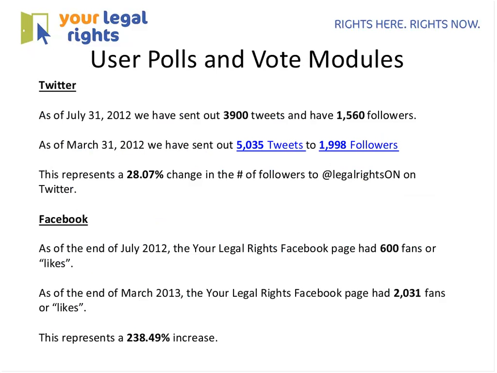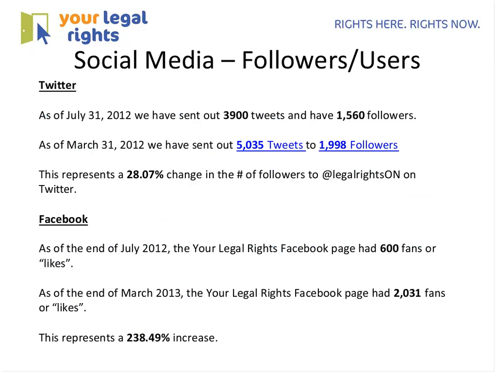And social media: when I think of the most important things to track, with Twitter, of course, it's how many tweets you're sending out and how many followers you have over time. With Facebook, it's how many likes and the level of engagement. And you can look at your percentage changes over time.